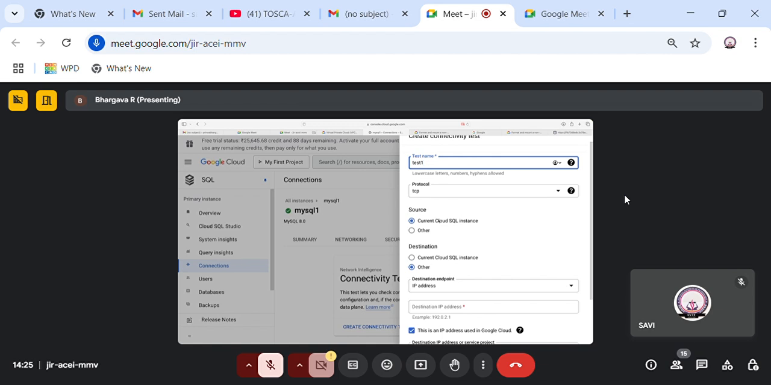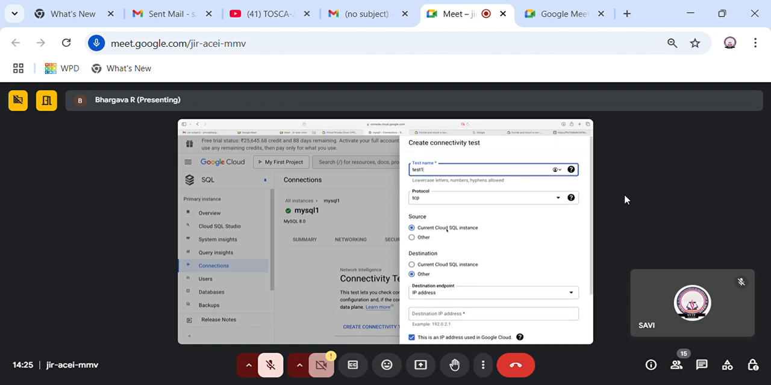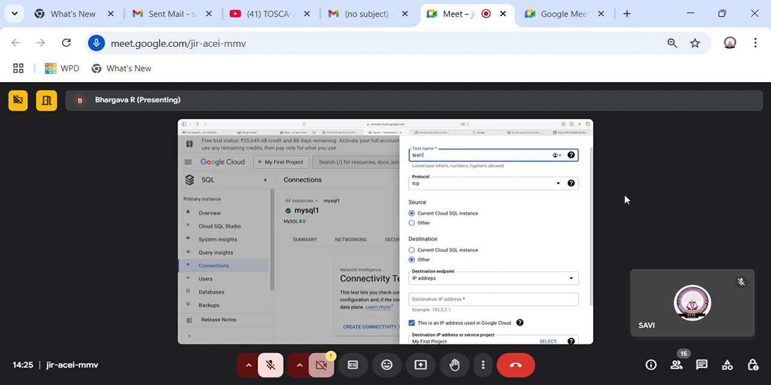The source is, let's leave it as current Cloud SQL instance because we wanted to connect to the current Cloud SQL instance only. And destination I'm giving other, from where I am connecting. The source is nothing but to which we are connecting. We are connecting to the SQL instance, so I'm giving it as current SQL instance. Destination is nothing but from where we are connecting to it. So I'm specifying other. Okay, and through IP address I'm just trying to connect.